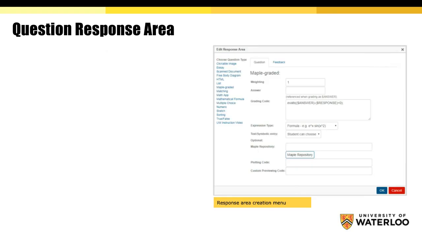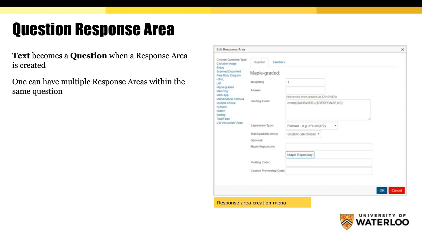So in the question editor, there's a tool called Response Area. Adding a response area to your page is what changes it in the Möbius system from a text page to a question. You are also able to have multiple response areas in the same question.